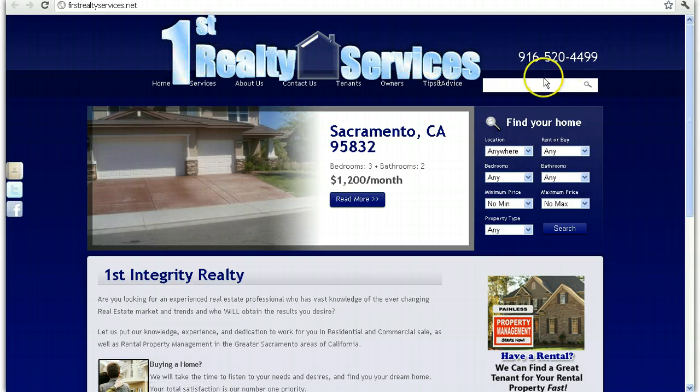First Realty Services, I have your phone number here. I have a search feature here. For example, if somebody knows you have a property on a particular street, they can put that street here. Somebody might call you and say, hey, can I look at pictures of your home on Elm Street? You may say, sure, go to our website, just type in Elm Street on the search bar and you'll go to it. So I have that here.